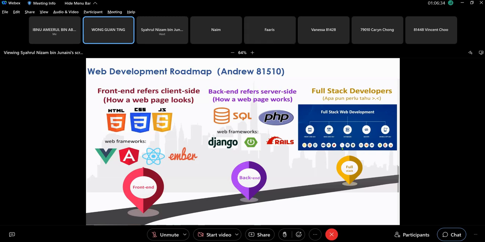And then secondly, we will learn backend web development, which refers to the server side. It's how a web page works. We will learn SQL and PHP. Normally, SQL links your website to the server, and PHP also. And for the backend frameworks, we have Django and Ruby on Rails. And then finally, we will learn the full stack. We will be full stack developers. For full stack developers, we should learn everything, including front end and back end development. Okay, so far this is all.